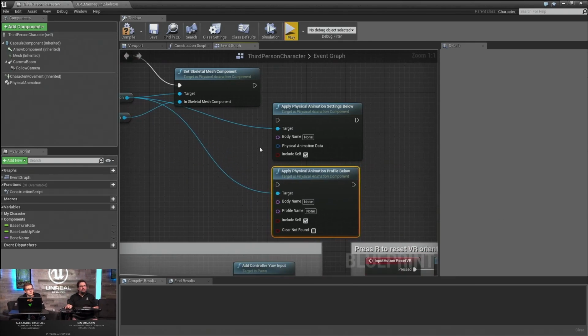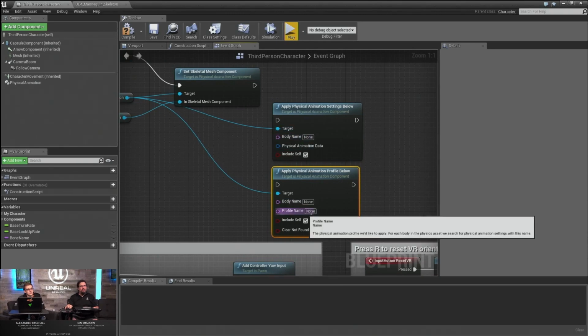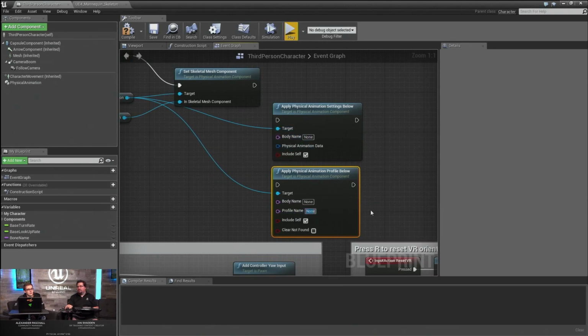Same basic deal, except we need our profile name, which was what, stream profile. Yeah, I think so. So we would just push that in. We put that in here. Stream profile, and there you go. Right. At this point, they're basically the same.